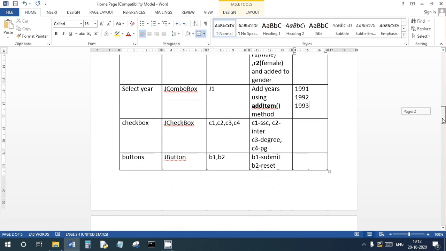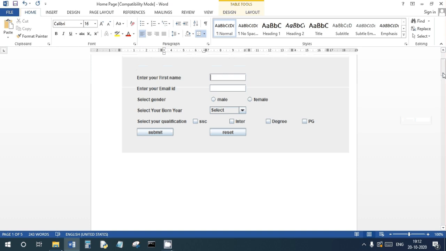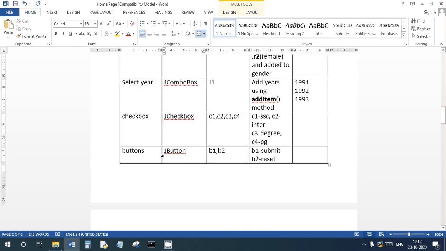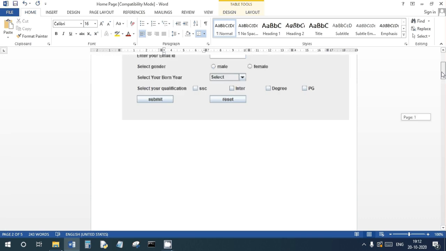And another one is checkbox. See here the checkboxes: SSC, inter, degree, and so on. And the last one is buttons. There are 2 buttons. The first one is submit and another one is reset.